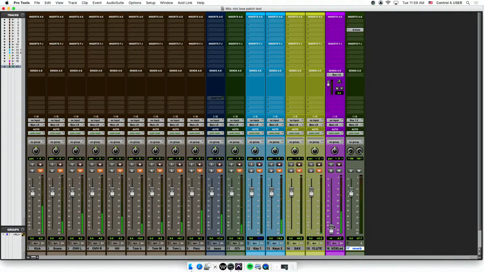Right? So I turn it down, she disappears, the reverb disappears. That is because this is what's called a post-fader send. And when it's post-fader, it means that the output of that auxiliary send is dependent on the fader. If the fader turns down, the send turns down.